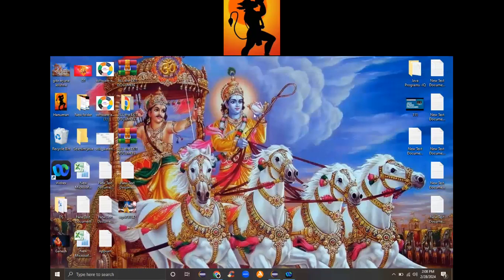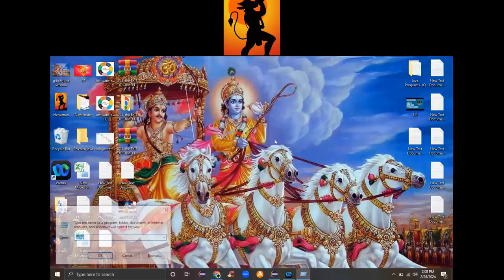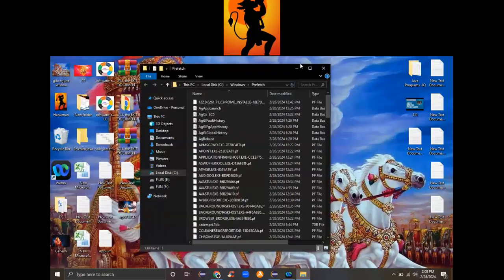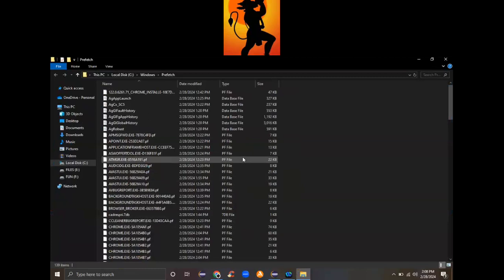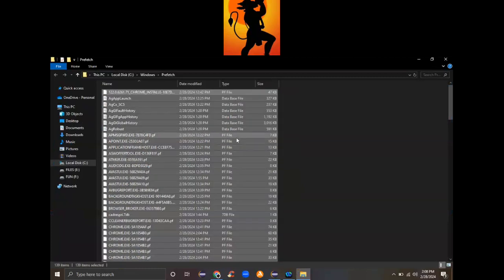Now you can do one more time, Windows R. Now type prefetch. Just press Enter. All the temporary files which are generated, just select all, Control A, and delete them.